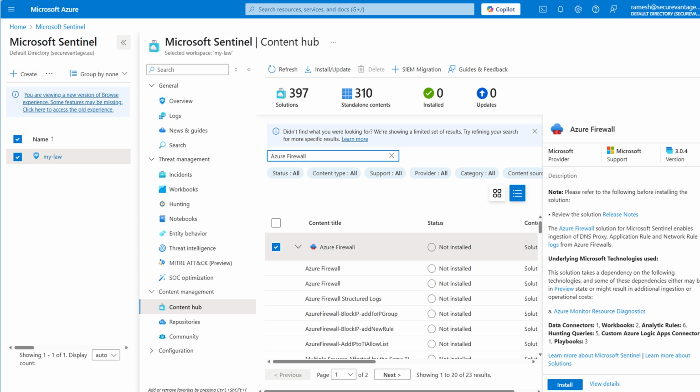Under Content Management, click on Content Hub. This is where Microsoft Sentinel offers hundreds of pre-built solutions from Microsoft and partners, covering everything from Azure Firewall to Palo Alto, Okta, and AWS. I've typed Azure Firewall in the search bar, filtering out unrelated results. You now see multiple content items labeled Azure Firewall, including Azure Firewall main solution, Azure Firewall structured logs, Azure Firewall block IP add to IP group, and playbook integrations.